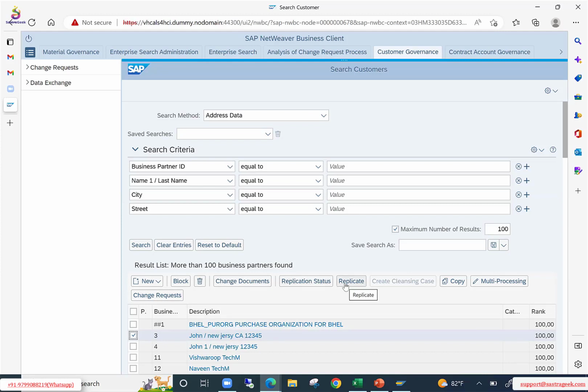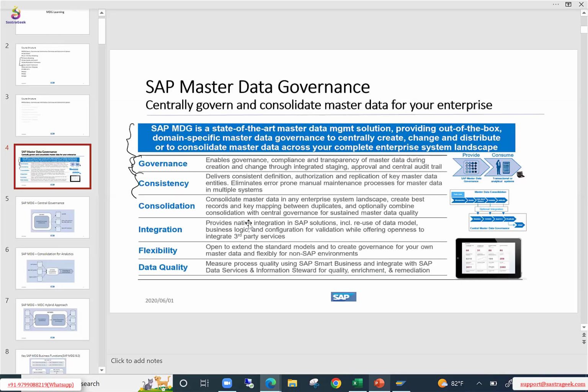From here, you can replicate the data to the target systems. You can copy, multi-processing. So everything remains the same. What I'm trying to say here is that all the processes you are going to learn as part of MDG, if you are learning it for one object, will be the same for all the objects.